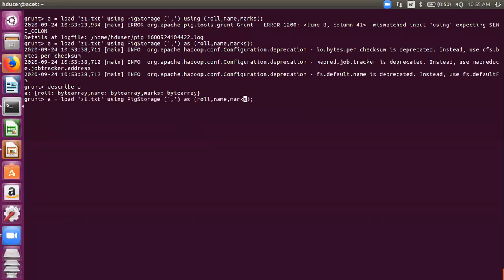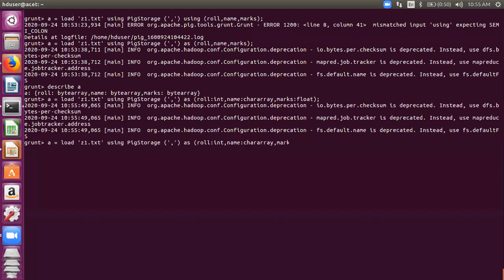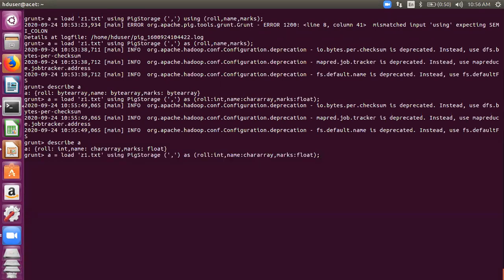Then you can specify the data types also here. I can specify role as int, name as a string, so for that we have chararray, and marks as float. I can write it like this, and then if I see the schema, it will tell us whatever you just told, Mani. So role, name, and marks have the data types mentioned here. So this would be the complete load statement for you.